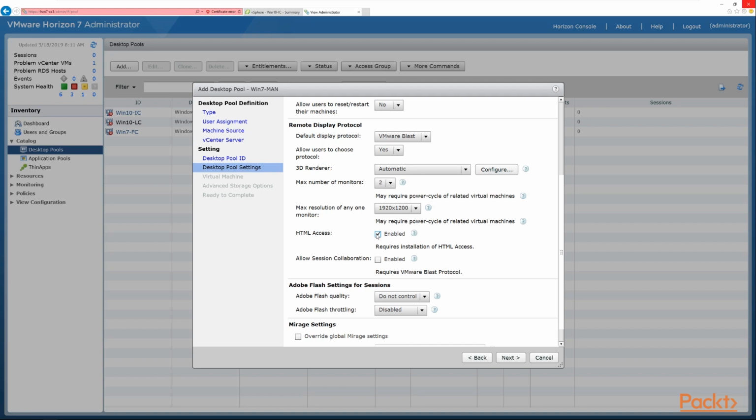Do we want to allow them to access this desktop from the web browser? So it's a simple click yes to enable it, but don't forget you need to also have installed the HTML access portion on the connection servers. And then session collaboration, enabled or disabled. Note there it says requires VMware BLAST protocol. But if we change this to PC over IP, it still allows us to check that box, but obviously it won't work because it requires BLAST.